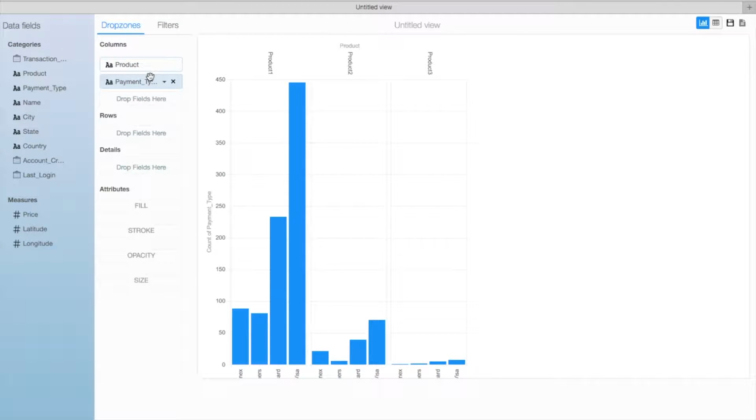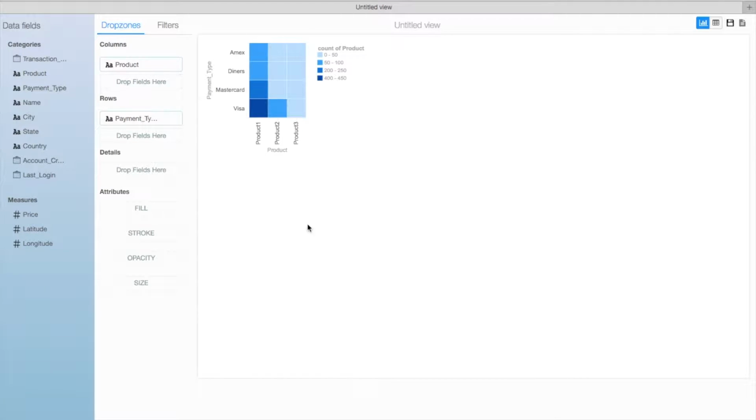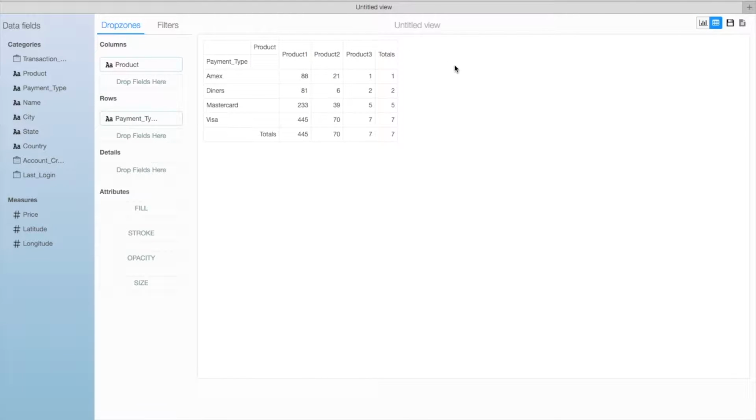cards. A better way to see this is a heat map, obviously, and so you can just take this and put it in the rows drop zone, and suddenly you can see a heat map. Alternatively, if you're more comfortable with tables, you can switch the view from a charts and graphs table to a table view and see a smooth and very easy to read table.